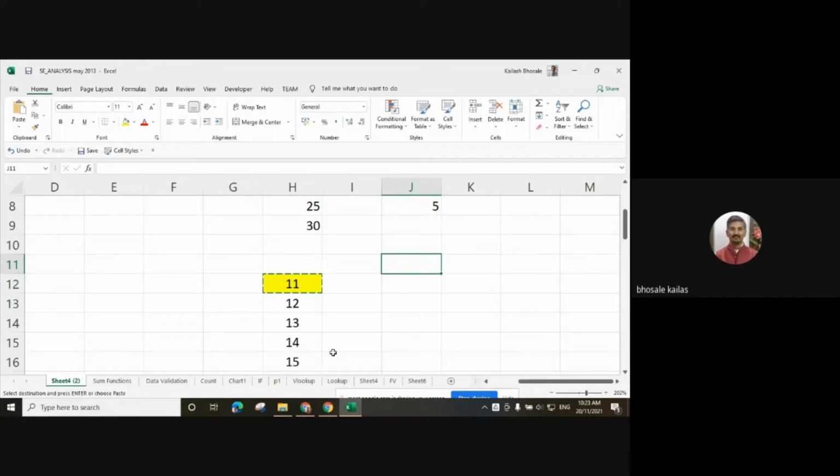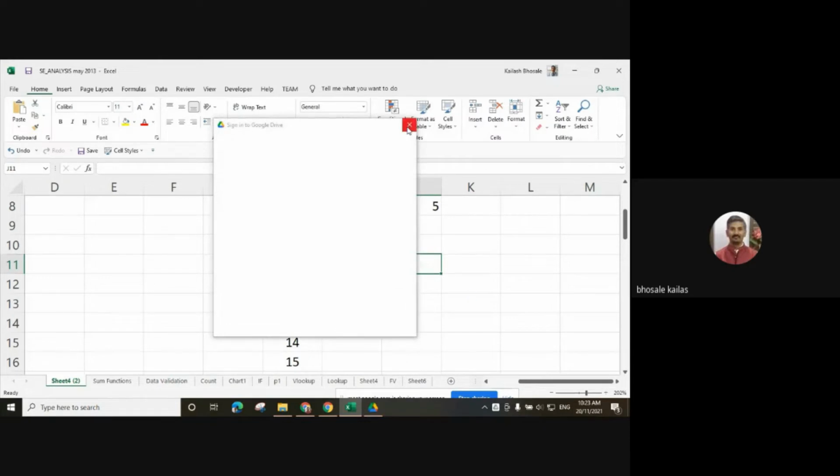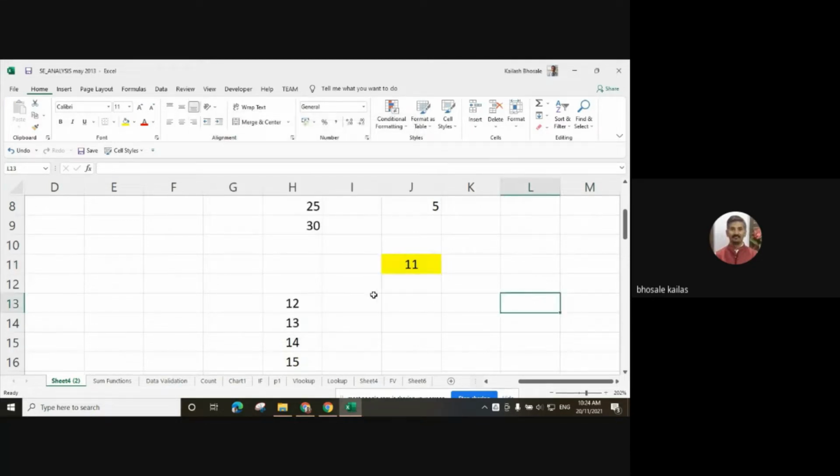We have used Control X, that is cut. When you cut any value, then we have to paste it to some location. So I want to cut the value of this H12 cell, and I want to paste it to the H11 cell. Then Control V. Control X is the shortcut key for the cut function. Now it has cut the value from the H12 cell, and it has pasted the value along with the formatting to the J11 cell.